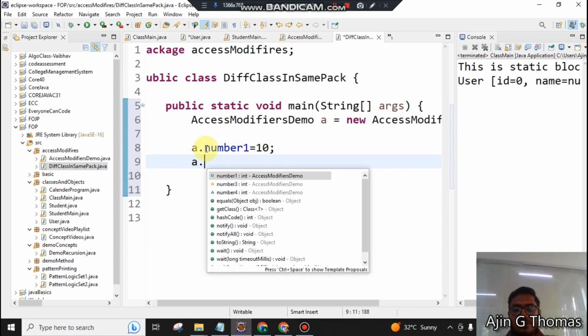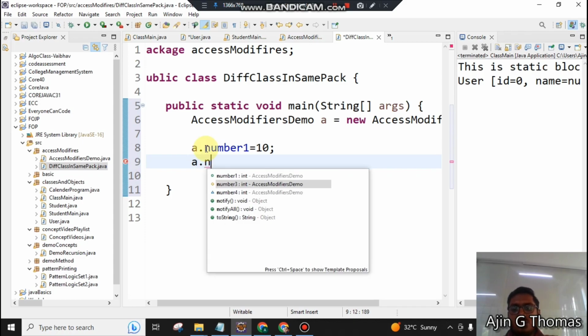Then A dot number 2. What happened to number 2? Can you see number 2 here? Private means what?